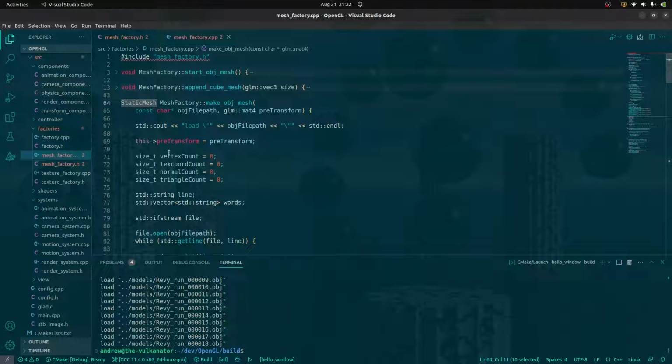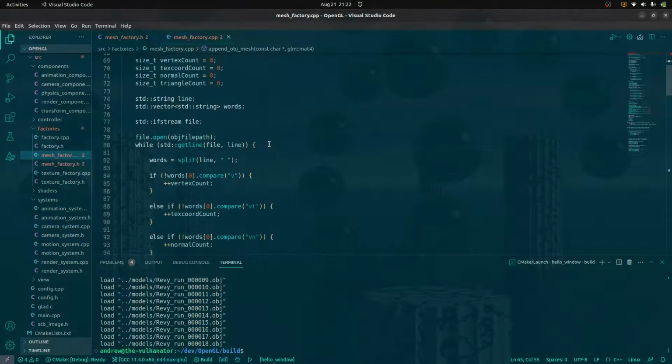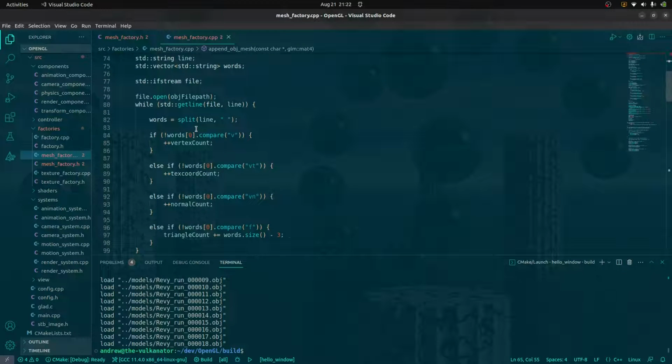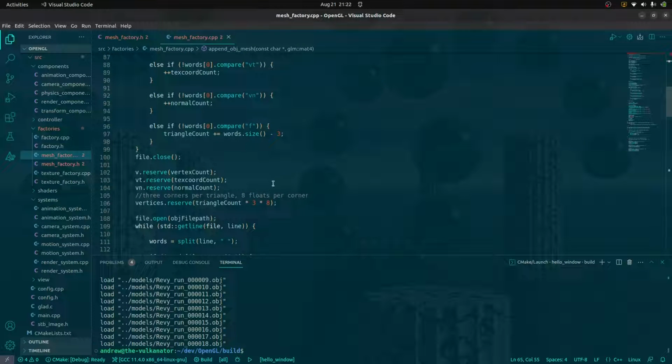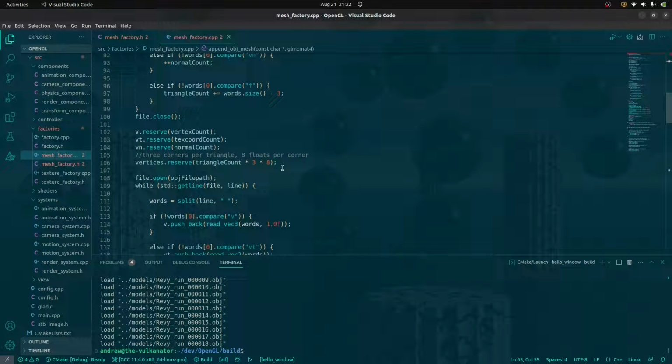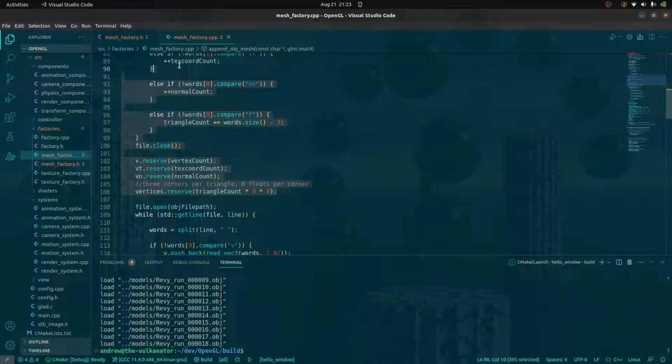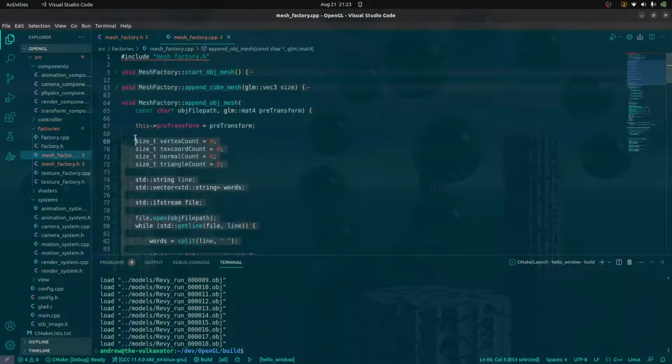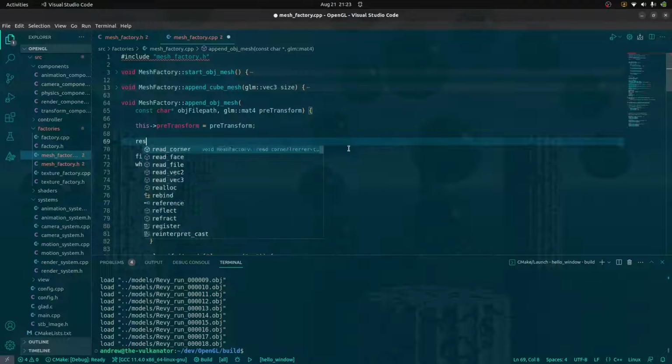Okay, great. Now I'm going to have a look at this OBJ mesh. So what we can see here is that this stuff is sort of what I wanted to do earlier with reserving space. So I'm actually going to grab all of this first section, so the first time we open the file, and I'll make that its own function.